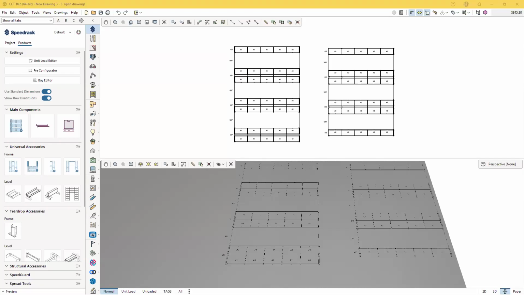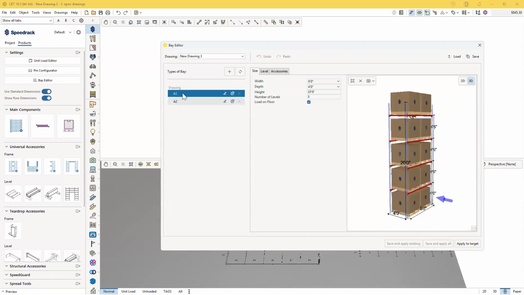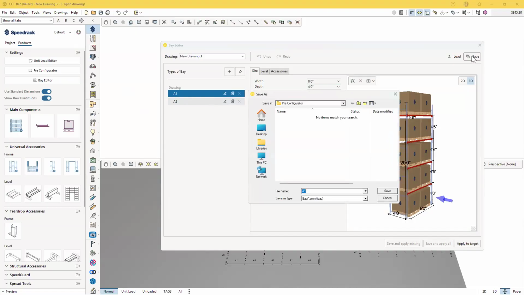Okay, so let's go ahead and start with our bay editor here. I've got the different types of bays that are in my drawing currently. I've got this A1 and A2. And if I wanted to save these, I can save my bay types right here on the top right. I can click the save button.